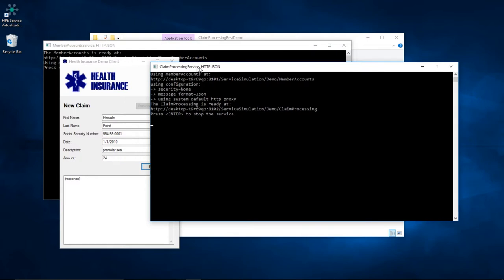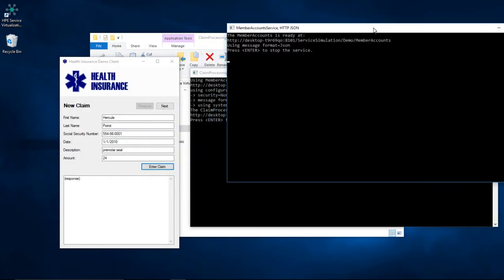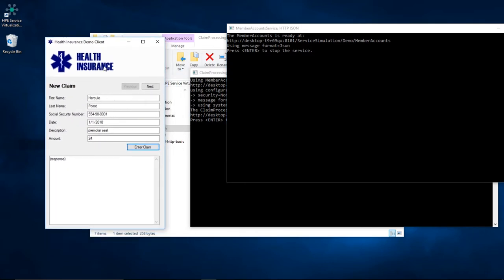This is our claim processing service, which is the healthcare app under test, the member account service, on which the healthcare app relies with data about patients and their insurance plans, and this is the refund form, a front-end GUI client used by hospital staff to file reimbursement claims for provided healthcare services. So let's try this out and file a new claim.